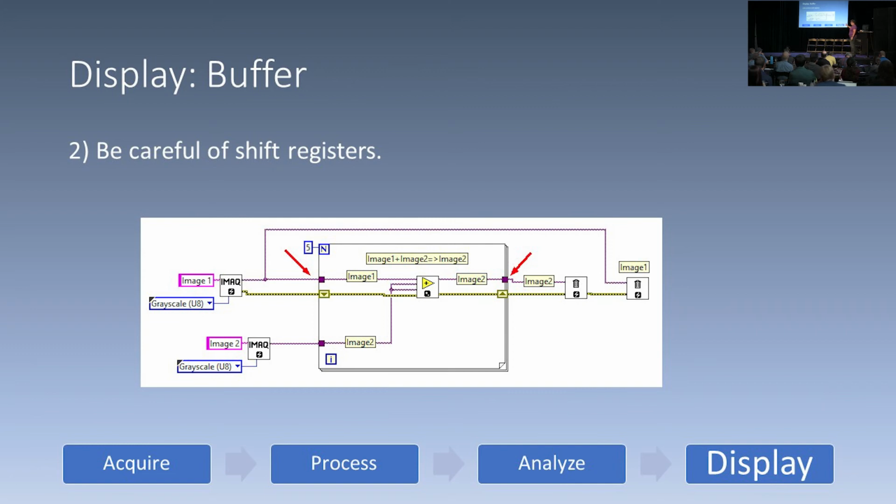But the way that I've built this, most image processing functions have the image and then a destination image. In this case, I'm adding image 1 and 2 together and placing the results back in image 2. That means that coming out of that function is actually the image 2 buffer, not the image 1 buffer. If I were to put a shift register in that, the second time through, it would be image 2 plus image 2. It would just blow up on you.